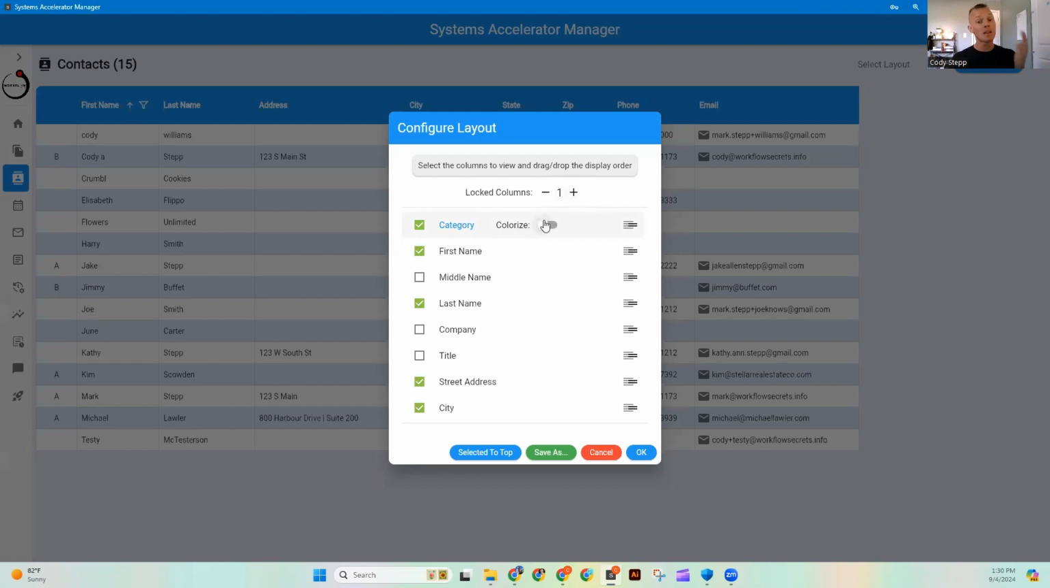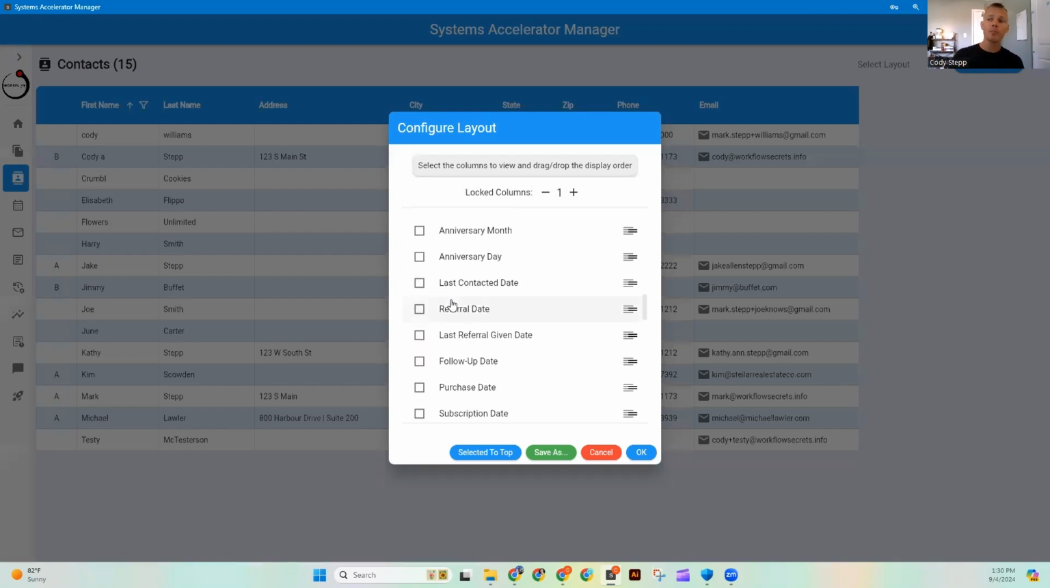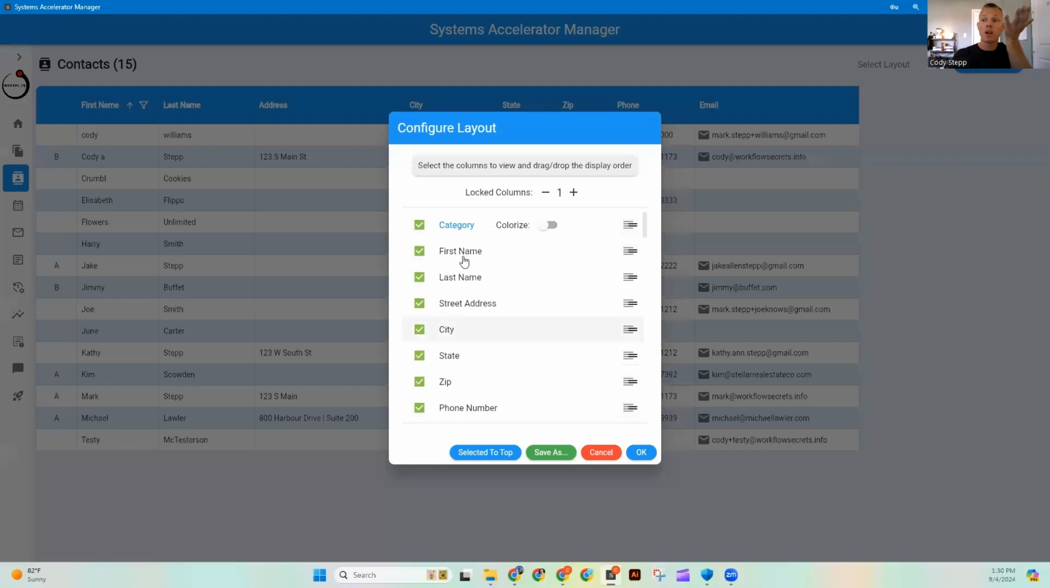That means that it's going to stay there, period. And you'll notice that I have lots of different fields checked off. Something that I can do is I can click this select to top. It's going to move all of the checked boxes all the way up to the top. So that's really helpful. Once you have your list sorted, you can move all of them to the top, kind of see what you've got going on.